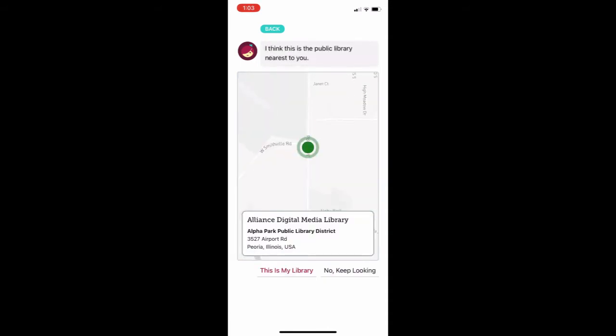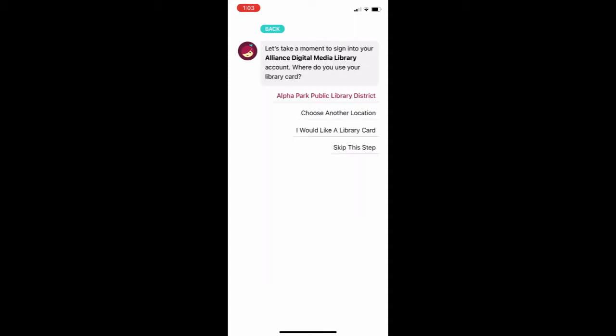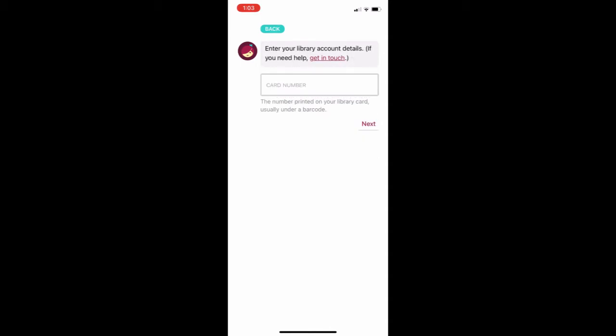And she got it right. I am at the Alpha Park Public Library District, so I'll say this is my library. And I do use my card at the Alpha Park Public Library District, so I will click that. From here, it will prompt me to enter my card number. I won't show you this on screen for privacy reasons, but what you'll want to do is enter your card number. The next prompt you will get is to enter your PIN.